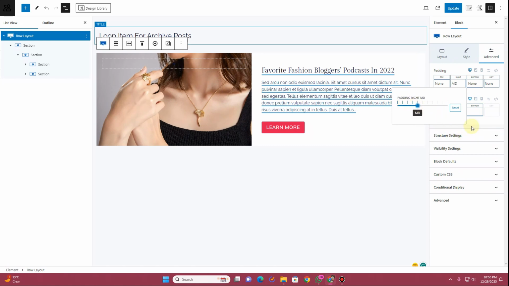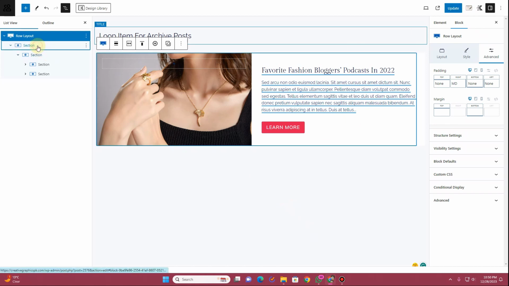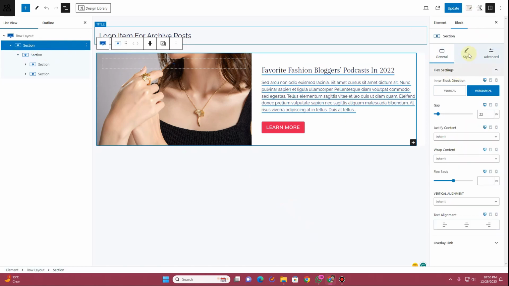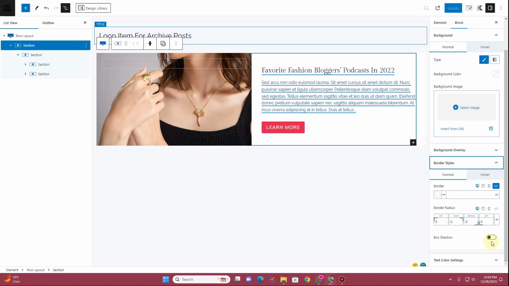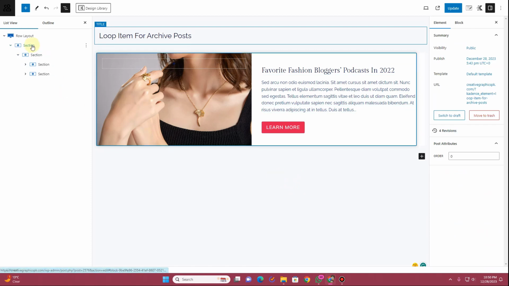So you have the complete freedom here in the Cadence theme. I'll adjust this padding from here. Now let's just try to apply the box shadow again. So select this section and then go to the settings, then click on this border style. Here is the box shadow option. So click on the box shadow and now you can see we have the box shadow applied just like that.